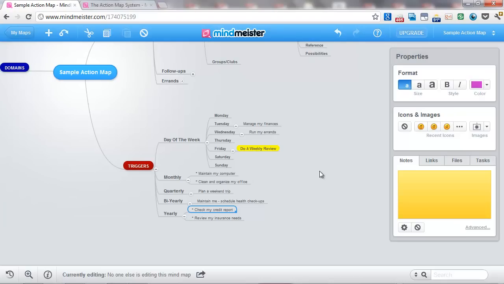Now in a later video we're going to discuss a little bit more about how triggers are used to get things done. But for now, just realize that as part of your daily and weekly reviews of your action map, you'll look over the triggers for any reminders that might be relevant to your current date and time. And when you come across a trigger that is relevant, you simply create an action item related to that trigger on the Actions Today or Actions in Focus branch, depending on when you can fit it into your schedule.